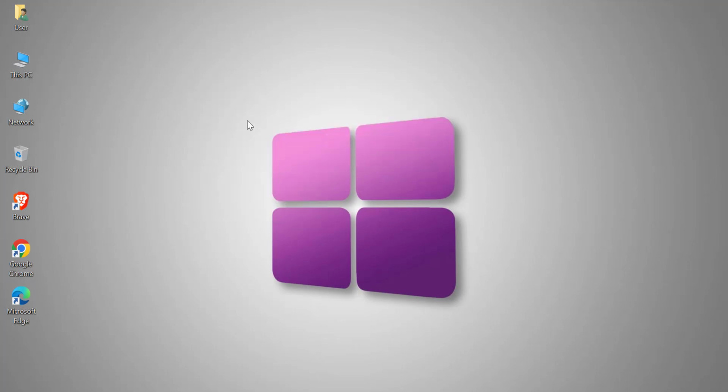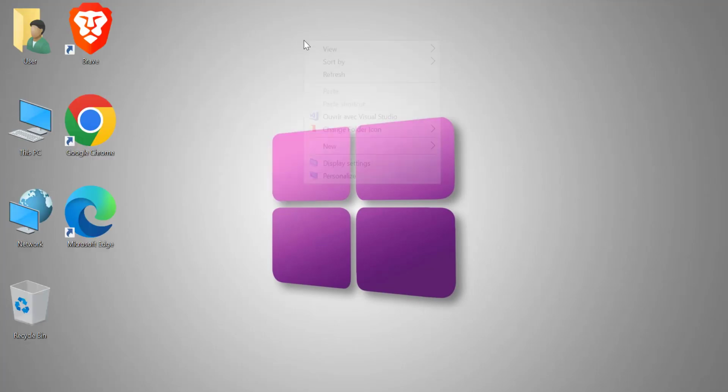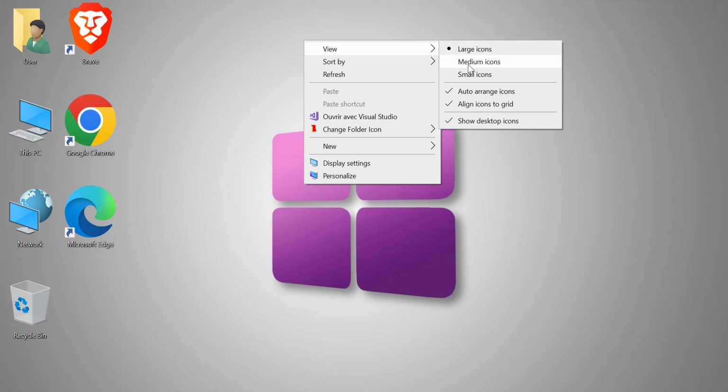If you want to adjust the size of your desktop icons, right-click on the desktop, hover over View, and choose between large icons, medium icons, or small icons, depending on your preference.